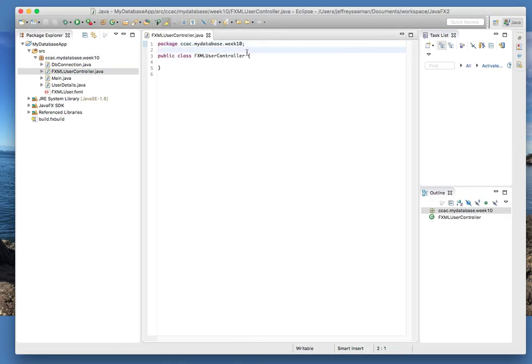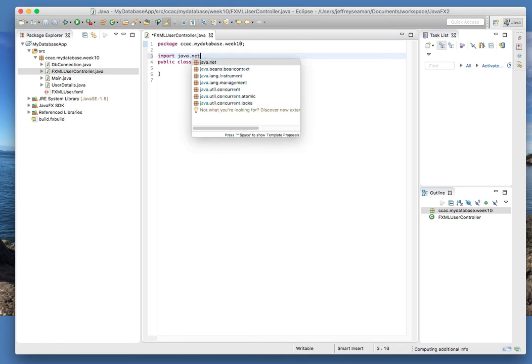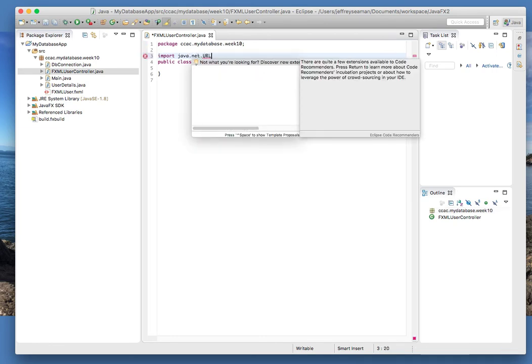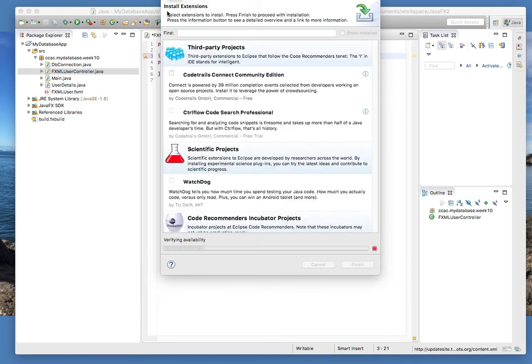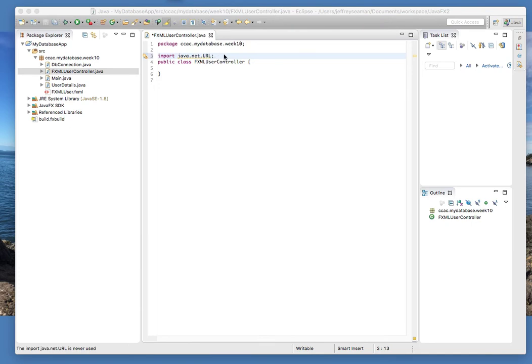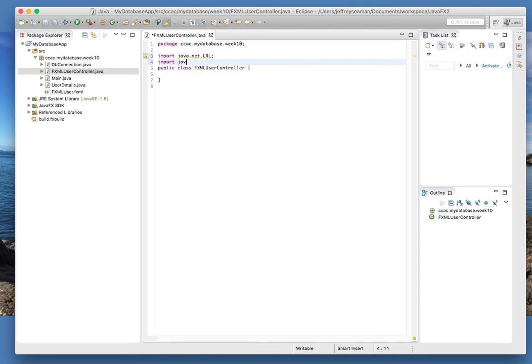All right, so now what I need to do is import a ton of libraries. All right, so I'm gonna do import java.net.URL. Oops, what is going on? I think I want to install something. Nope. Okay. Import java.sql.Connection. Import java.sql.DriverManager.